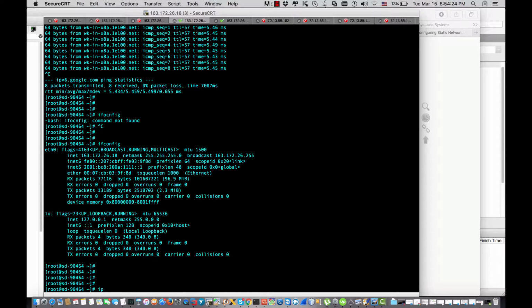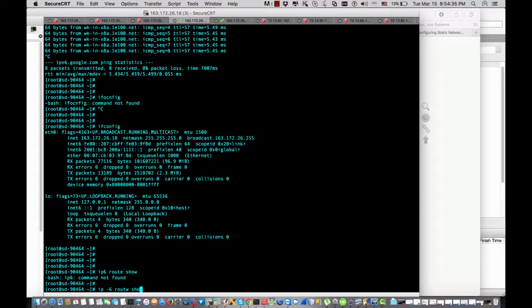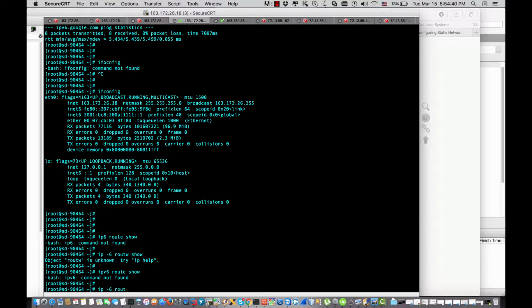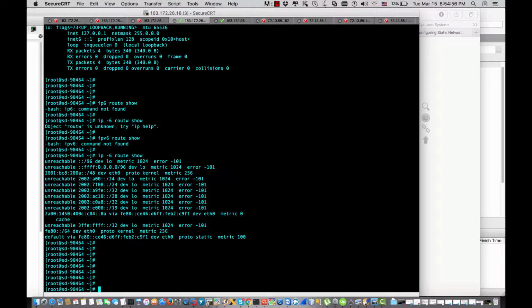You know, I can say ip -6 route show. Right, this is my networks, and this is the default gateway. As we know, in IPv6, the default gateway is always a link local IP address and is detected automatically using the negotiation, the neighbor discovery protocol, right?